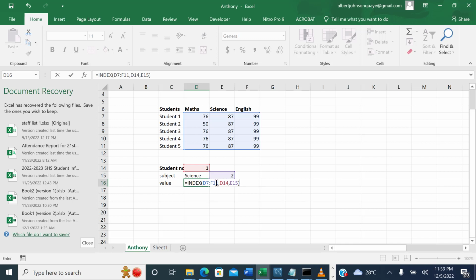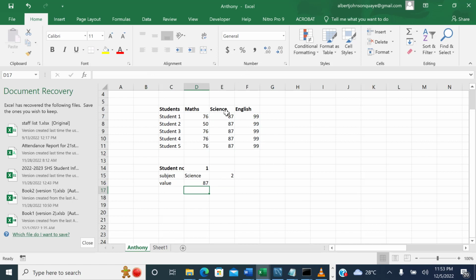So what we want is the score obtained, because we are saying column 2, we are looking at science. So look through the values under science and give me the scores obtained by student 1. That is what it means, and it's 87, right? Yes, and we can alter it.